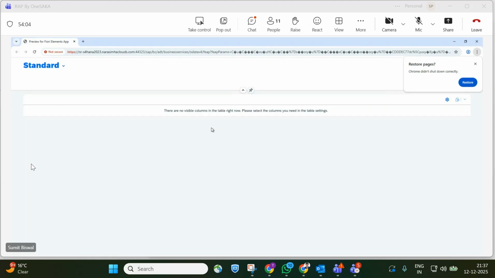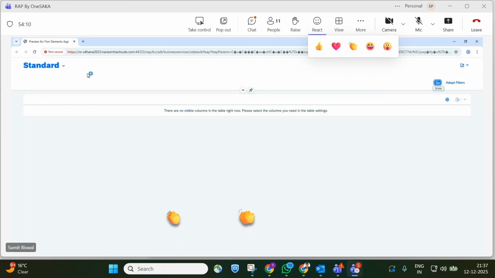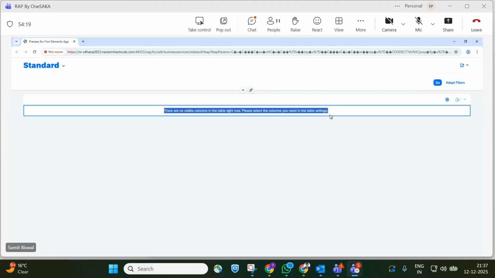Yeah, I didn't do anything. Okay, so this is a problem with the browser. Now there are no visible columns. There is no visible column. Very much straightforward answer.